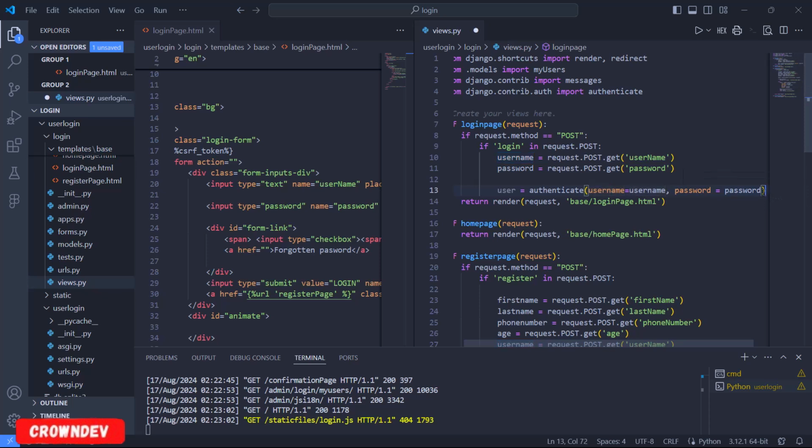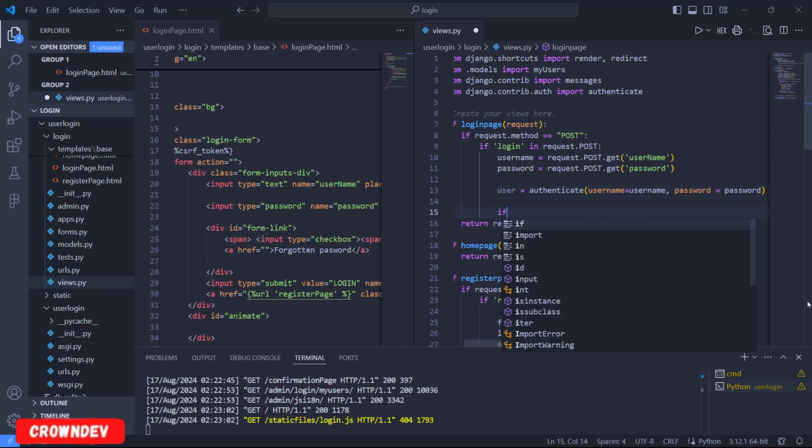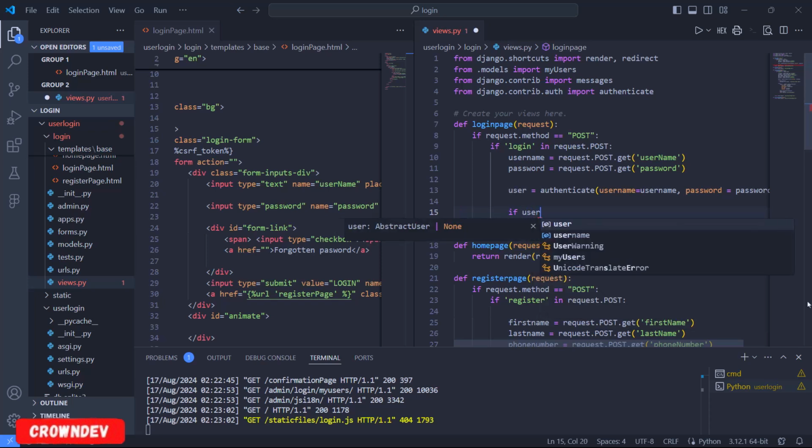So this is why we're going to use our error messages, and I'm going to show us how to display it. So we're going to say if user is not None.